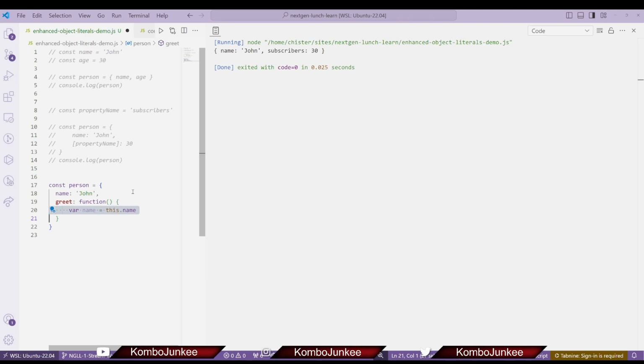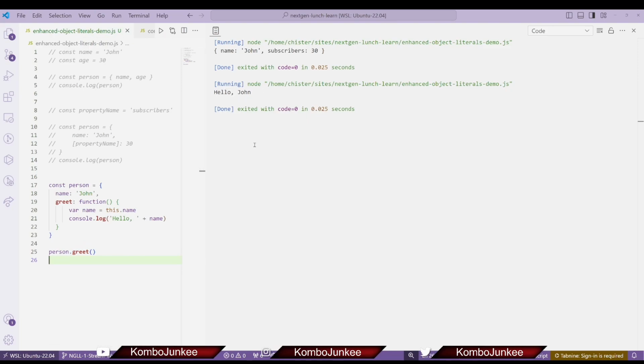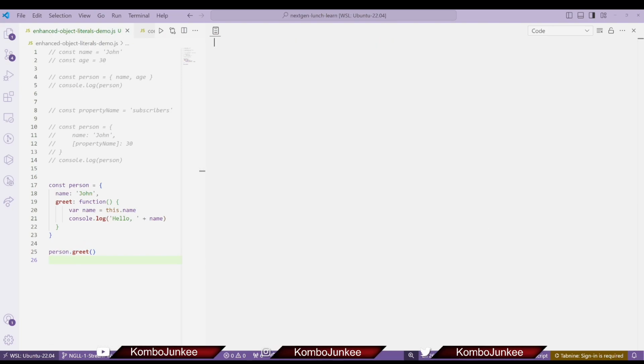Normally, we'd have to write our greet property using the function keyword like this. And yes, this approach still works. We get hello John. However, with ES6, even if we remove that function keyword, the greet method still works as expected.